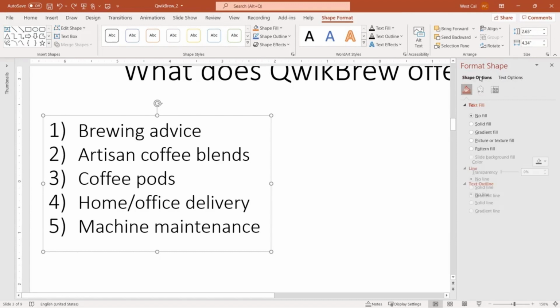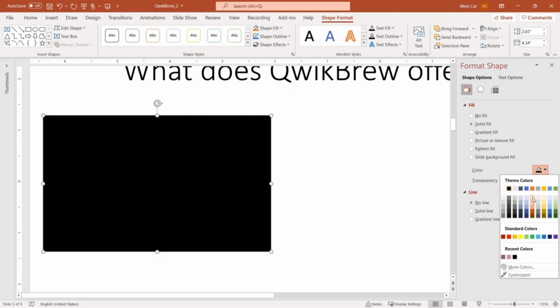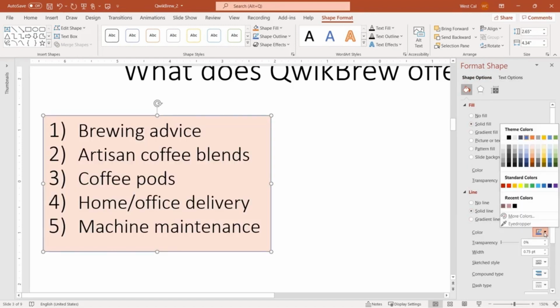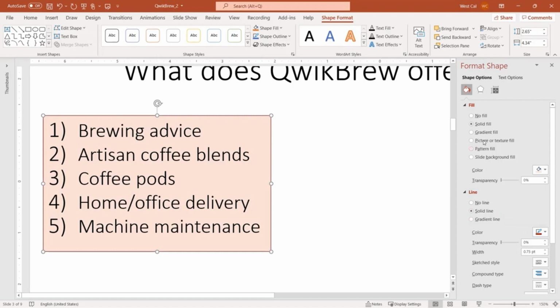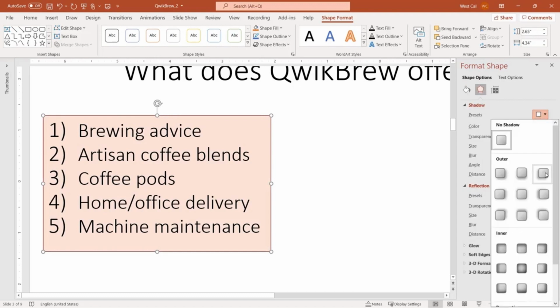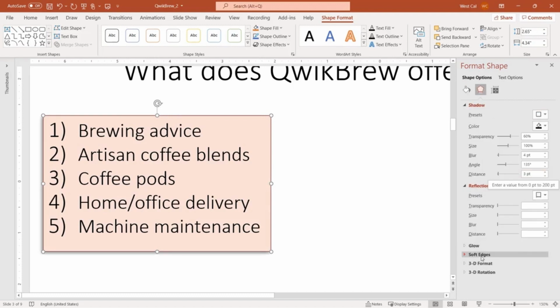Click the option that matches the object that you are working with. The Fill section allows you to change the colors and lines around the text box. Let's select a different color as the shape fill here, and change the color of the line around the shape also. With Effects, you can apply shadows, reflections, glows, 3D rotation, and so on. You can also change the size, position, and alignment of the text box here.